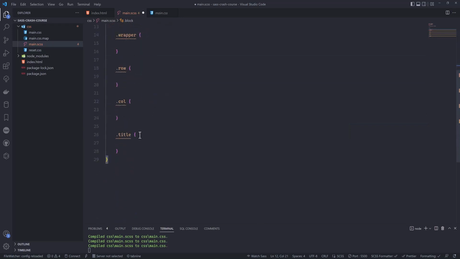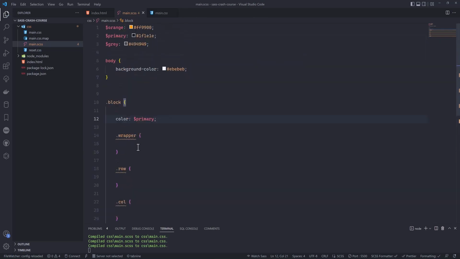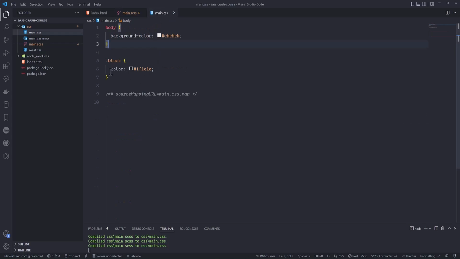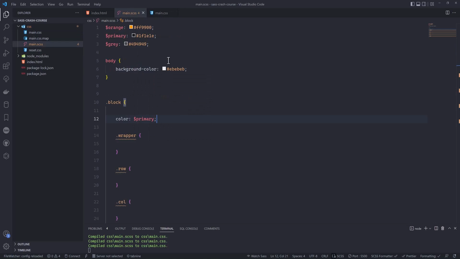So instead of targeting the primary on its own, unless I really want the color to be very, very specific, I target the block, then set the color to primary. And watch what this does in the compile. If we go back to main.css, you see block, the color has compiled here for me. So you see how the thing works well.